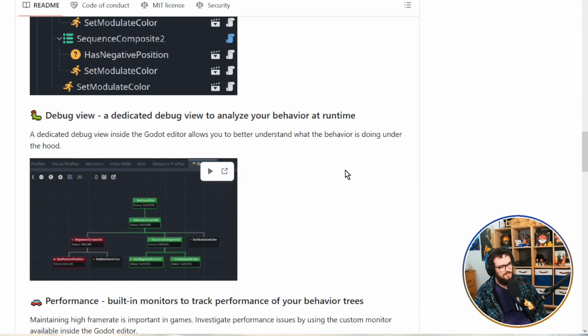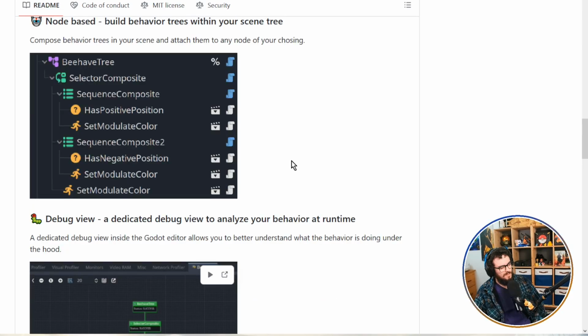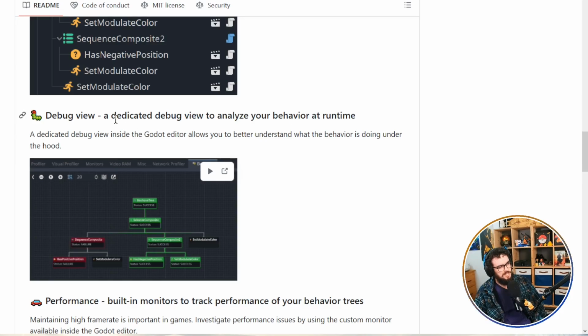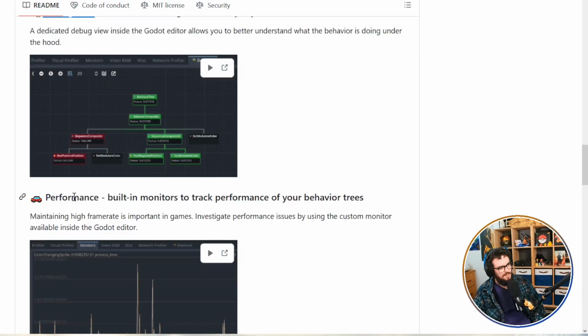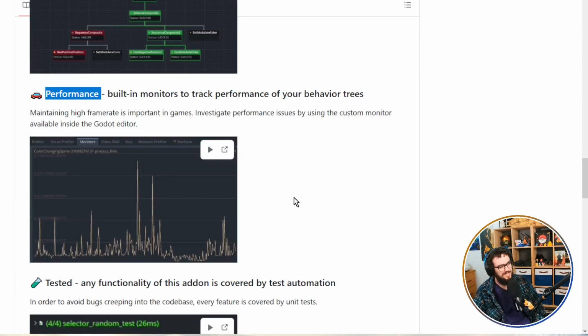So he explains the features. Okay, he mentions it's node-based. He mentions there's a debug view. That is one of the things that multiple people mentioned for using it. Interesting. Built-in monitors to track performance. That's funny that it has that, but a bunch of people have specifically said it's resource demanding. So at some point, even if you're writing efficient behavior trees, you just can't have any more. You want 60 FPS on a Nintendo Switch? No more behavior trees, buddy.